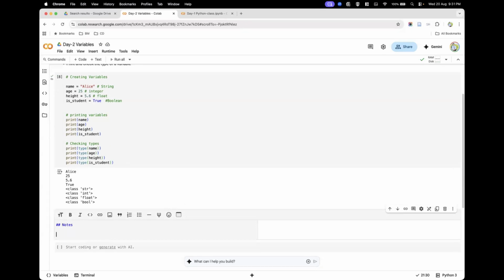Quick things that I wanted to cover here is a variable is like a label for a value in memory. Or I can say that a variable is a placeholder to hold a value in memory.